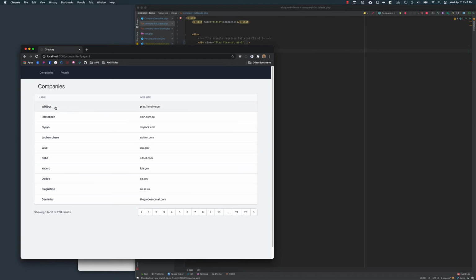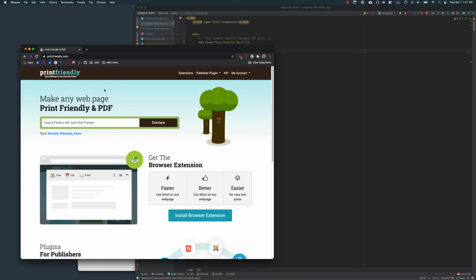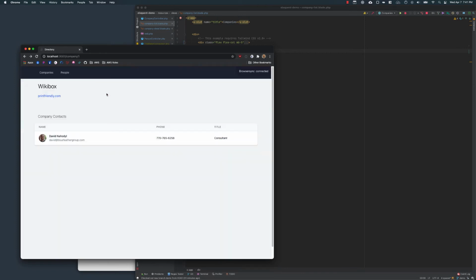And if I click on Wikibox, it's going to take us to the Wikibox details page. And we've set this up. Now, the only thing we've set up on this is the name and the URL here. But I can click here, I can go to printfriendly.com. I mean, it's a real website, I guess. But this is all working, and we're getting the data from our FileMaker database really easily.